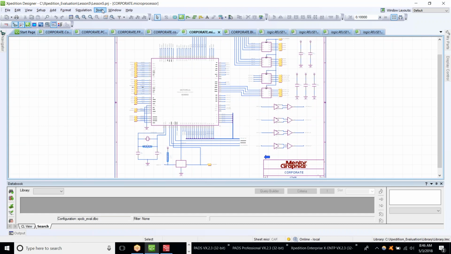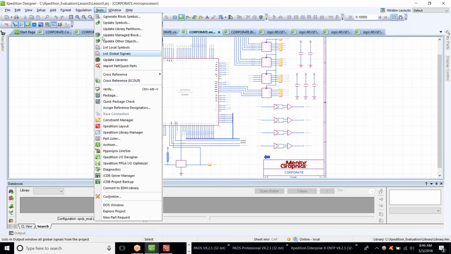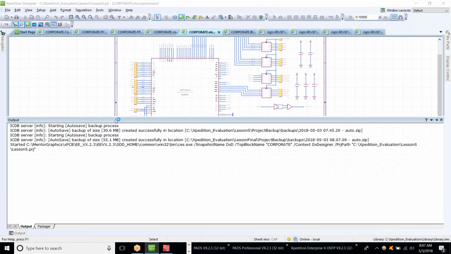So to access the Constraint Manager, I'm just going to go down onto the Tools window and Constraint Manager.